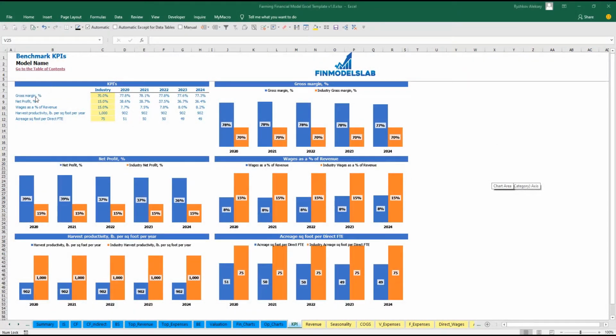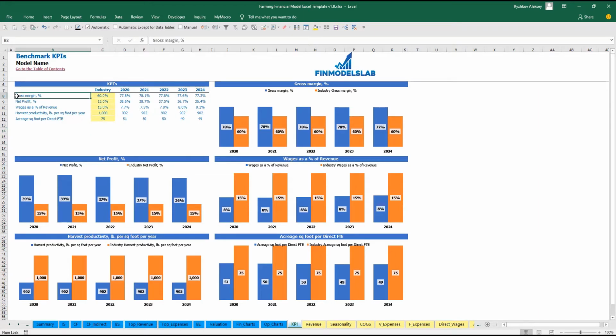On the benchmark KPIs tab, you may compare up to 5 benchmark KPIs with your industry standards. For example, gross margin, the industry standard is 60% for your country or your business, and you may see on this chart gross margin industry KPI is changed, which is orange here. You have also net profit, wages as a percentage of revenue, harvest productivity, pounds per square foot per year, and the acreage, square foot per direct FTE. All these yellow cells, which are industry KPIs, are changeable.